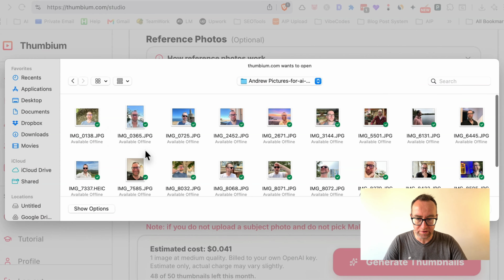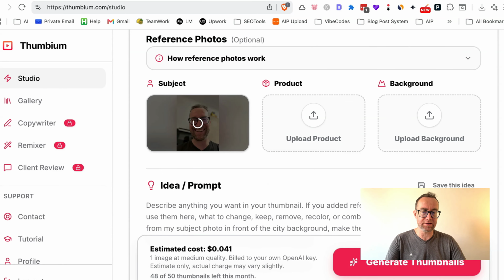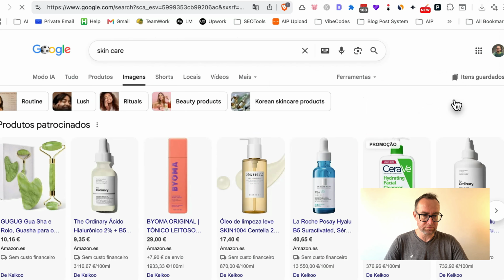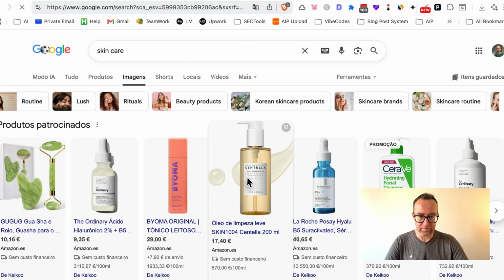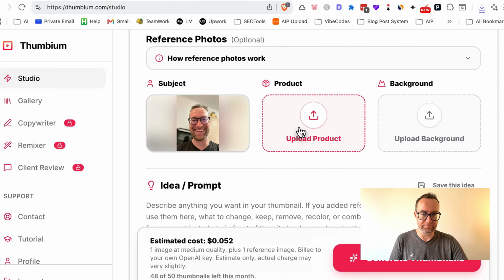And let's just grab one of these images. Okay, so here's a shot. It's just me kind of smiling, not a lot going on in the image, but we'll see what it can do. Now, it can also do a product. So let's just grab a product. All right, just for this example, let's just download this. So I'm going to upload this product here, and that'll be right here.